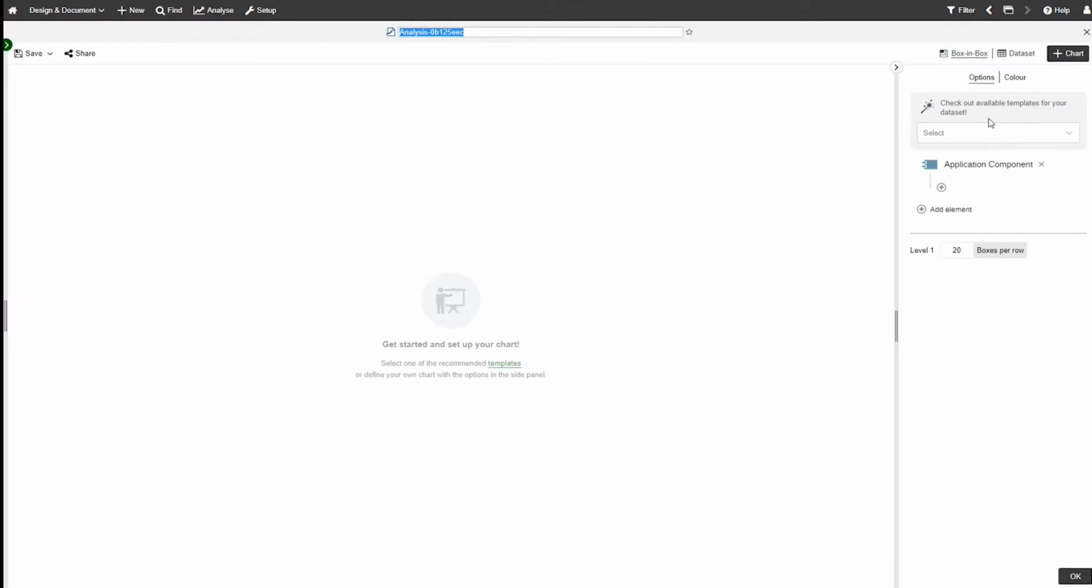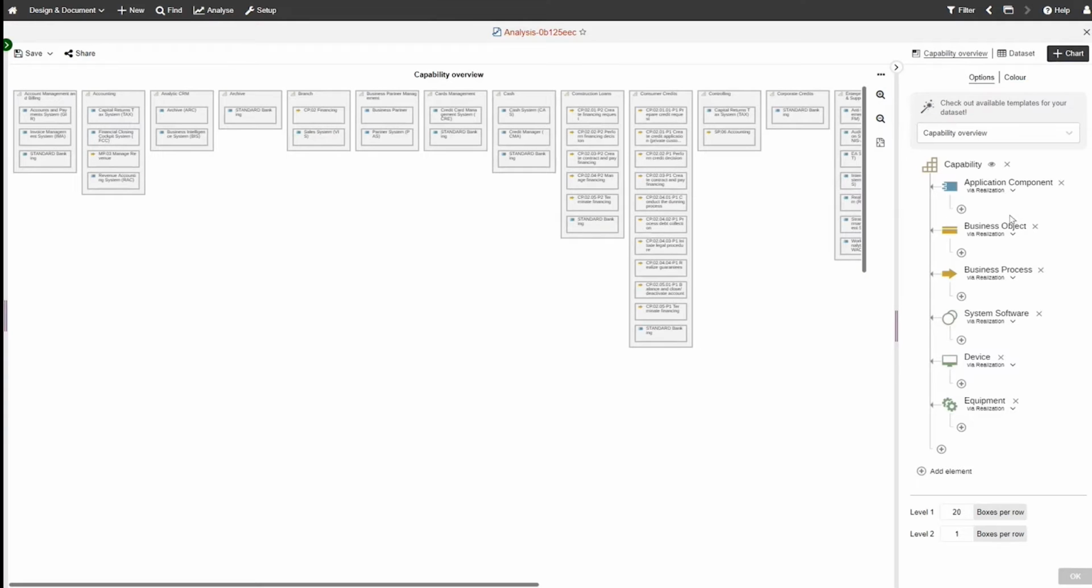And since we want to analyze our applications and their capabilities, we can choose an available template right here. I will choose the capability overview. And just like that, we have the analysis ready.